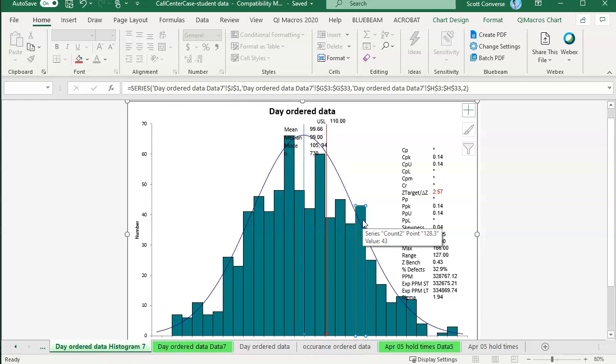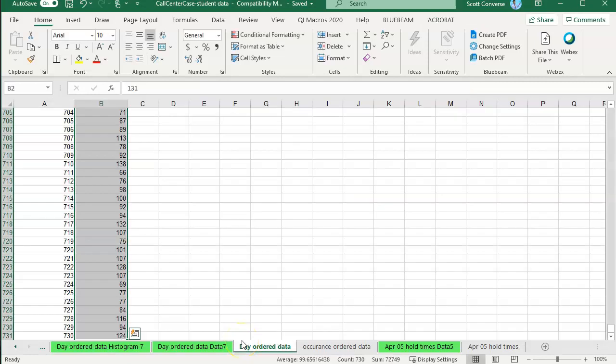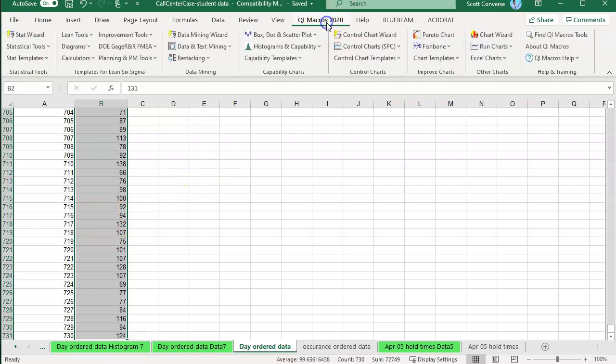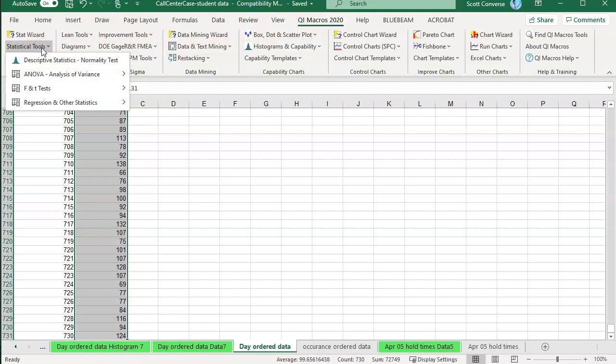Let's take a look at the Anderson-Darling test next to see if our data is normally distributed. Okay, so I've got all of my data, 700 plus data points highlighted. To run an Anderson-Darling test using QI Macros, do the following. Go to QI Macros, go to statistical tools, and then choose the descriptive statistics normality test.